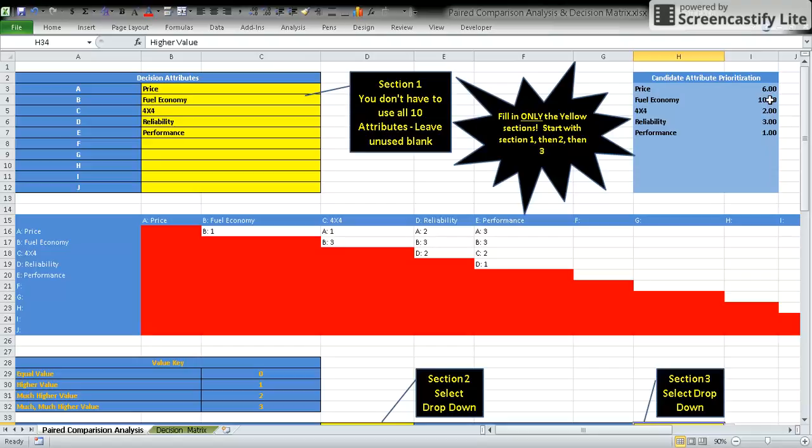Fuel economy got the highest score. It was the most important thing to me. On a scale of 1 to 10, that automatically gives it a 10. And then price, based on the value key selections I made, received a 6 points. Reliability received 3 points. And 4x4 received 2 points.